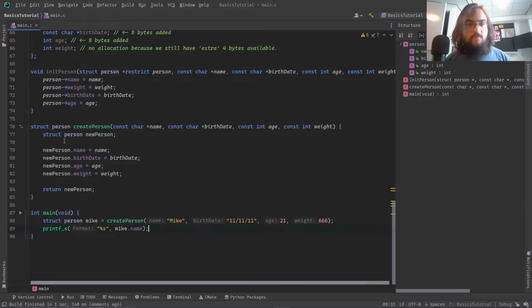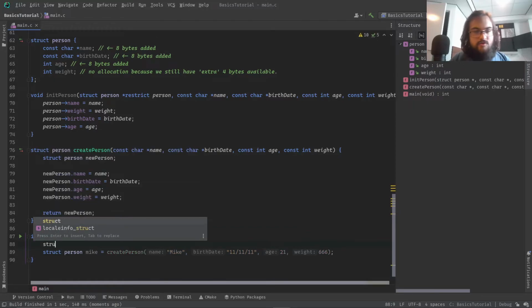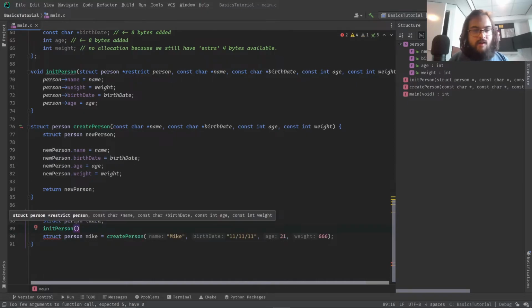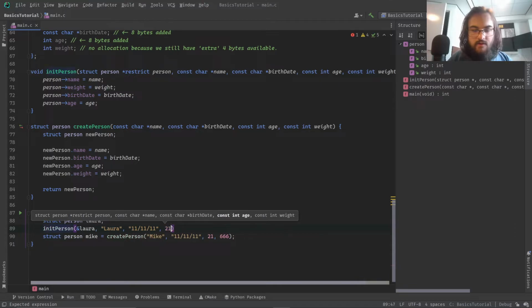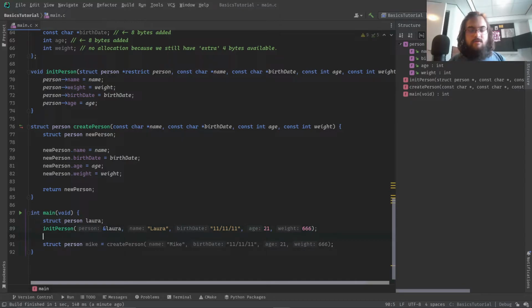So you have two choices. Either you want to create a struct person, so Laura, like here, and then you want to use the init person function and pass in the memory address of your struct, and then initialize it like this. Let's just put some stuff here, and then 21. There we go. So as you can see, you can either do it like this.